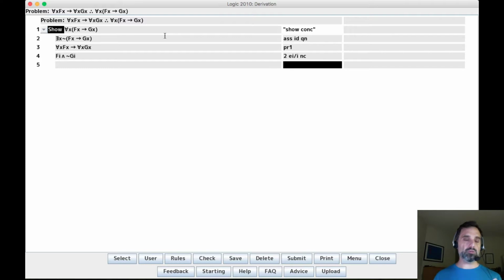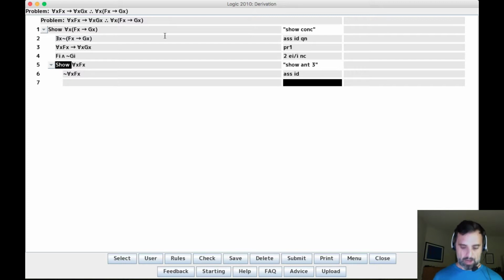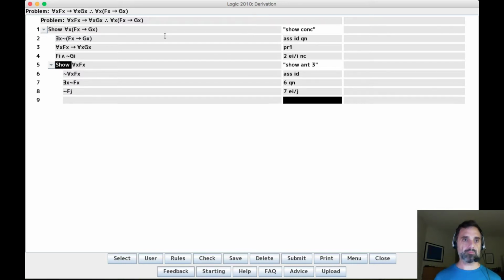Now the thing is, what do we do with 3? There are universal quantifiers in there. What we do with 3 is what we would do anyway. We'd try to show and we'd assume ID. And we might as well do qn, and we do ei to j. And at this point, we're pretty much done.